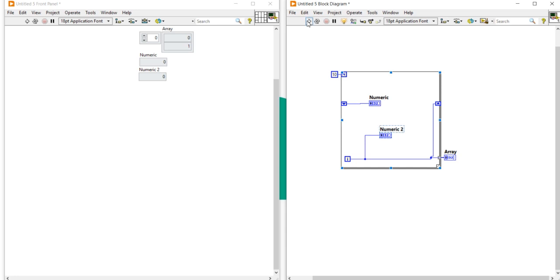You can examine here. You only have to check numeric and numeric 2. Numeric 2 will always display the current value, and numeric will display the last iteration value. When numeric 2 displays the value 9, numeric will display the value 8. Okay, so let's use this concept.